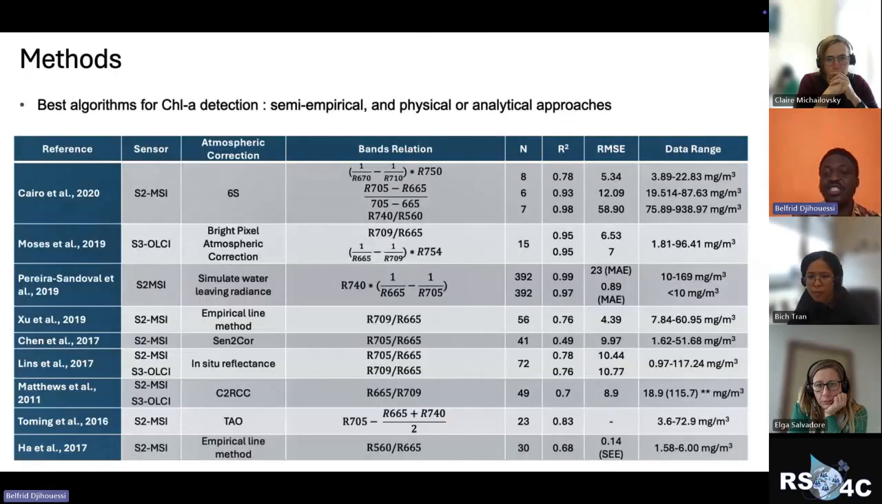From the literature, this is very interesting because there is a lot of work already that has been done on how to detect chlorophyll A. So we went through all that literature, all these models and algorithms that have been proposed, and we looked at what are the bands required, what are the results people got from previous studies, and what are the ranges of data to which those results can be applied. That helps us to understand what can be done for chlorophyll A detection.